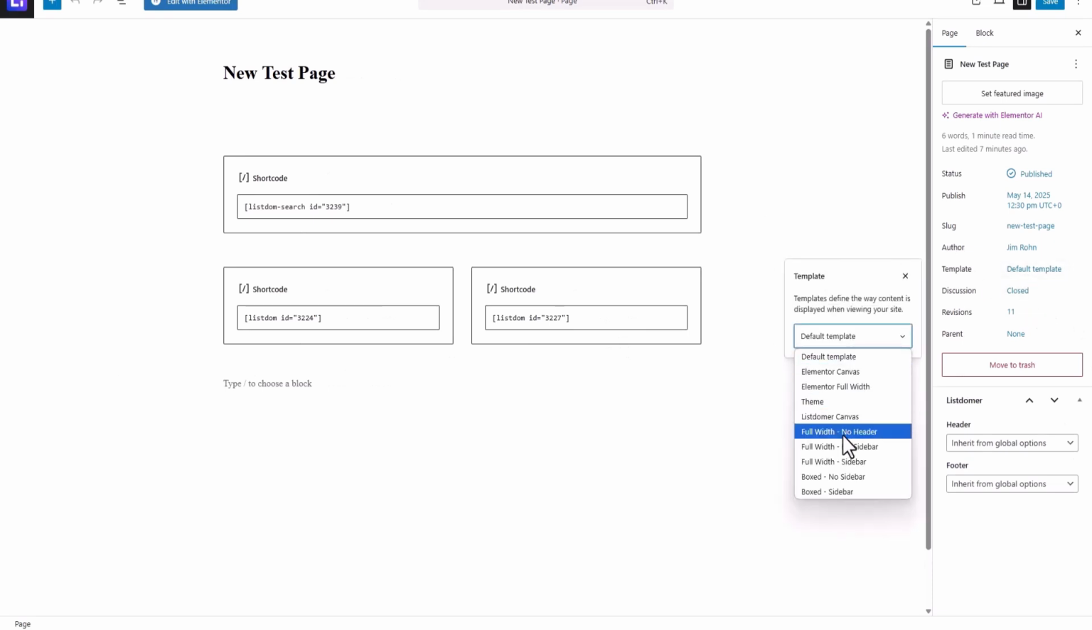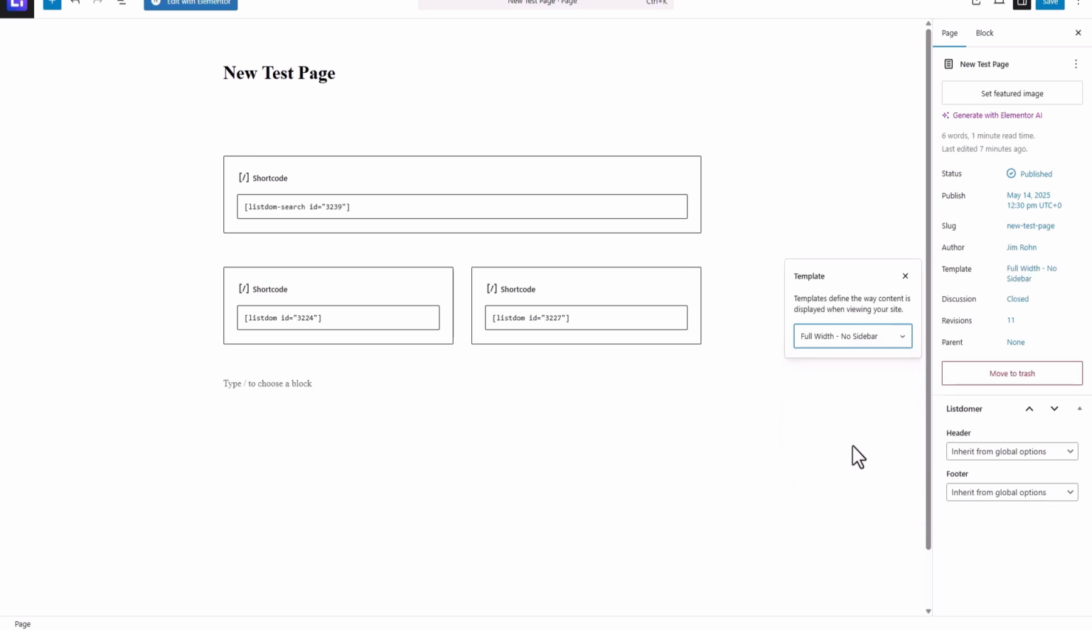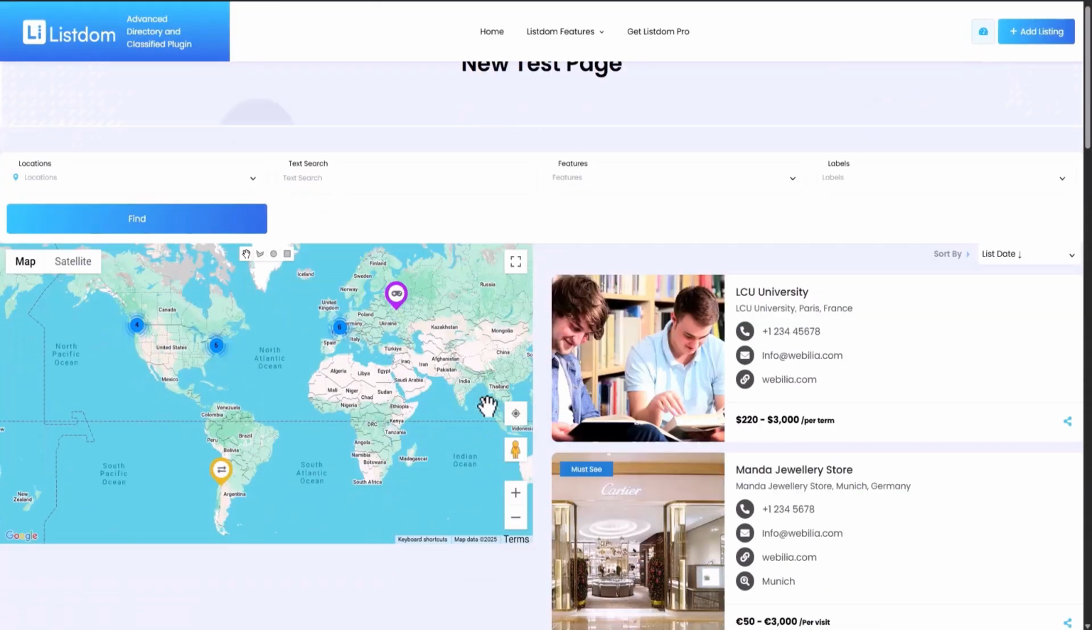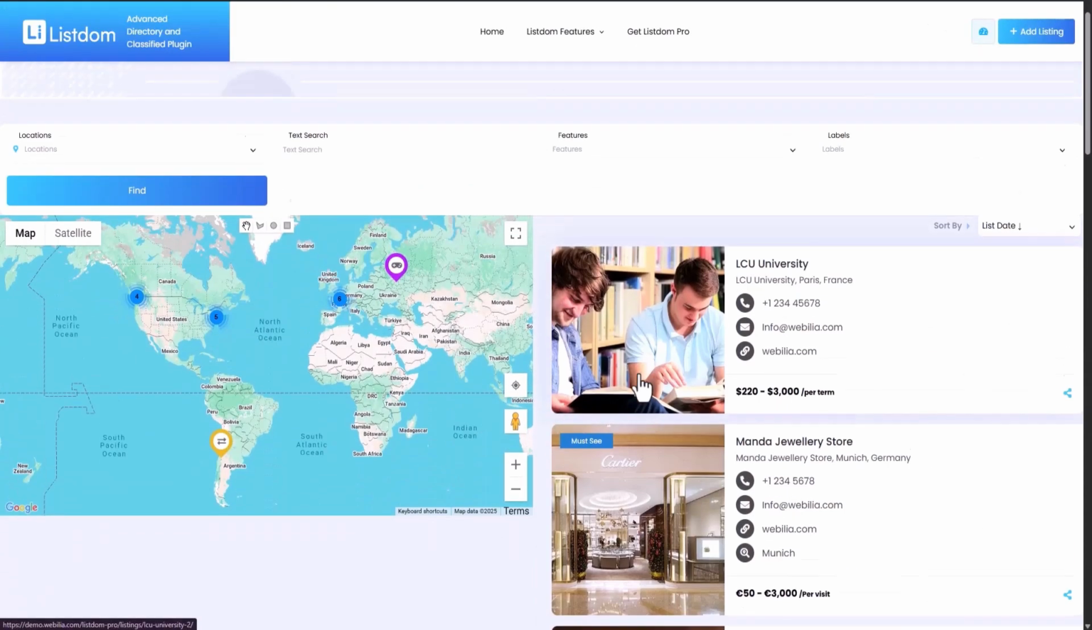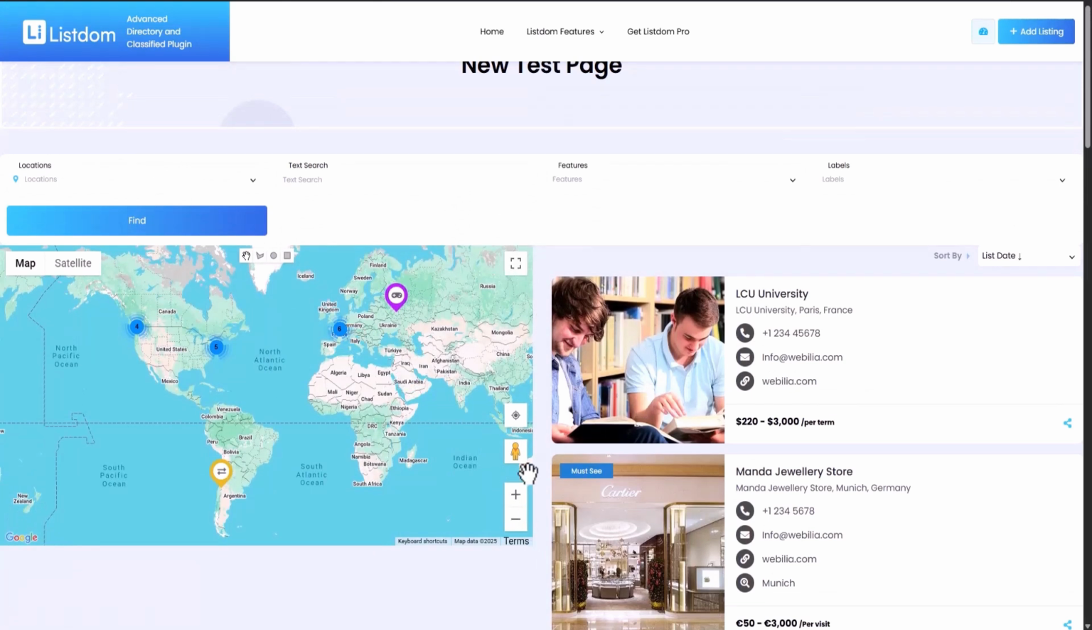In the template of the page, I want to use the Elementor full width, or we can use the full width no sidebar template, which tends to have a better and more beautiful style for the page. Let's see how this looks. Yeah, as you can see, now it's displayed better, but yet the height of the map is not very good, and it's not the same as we want.